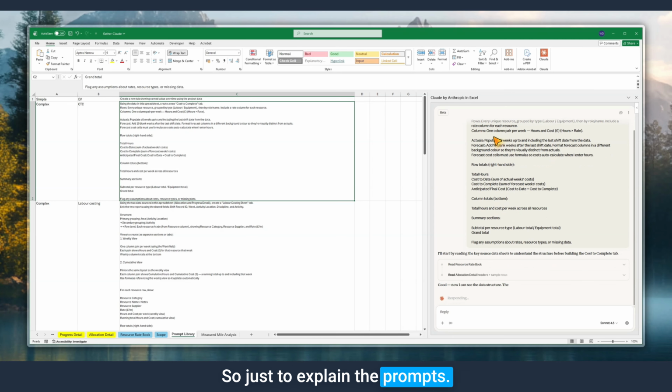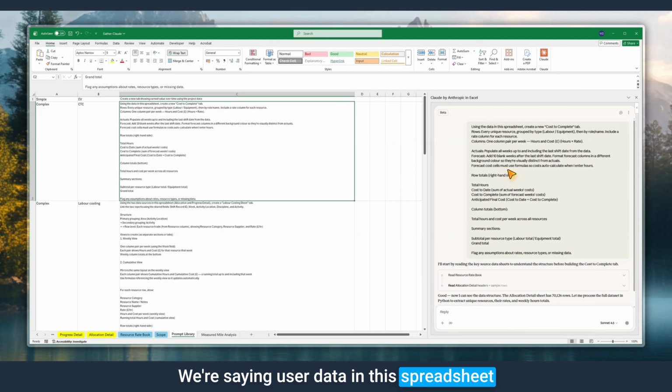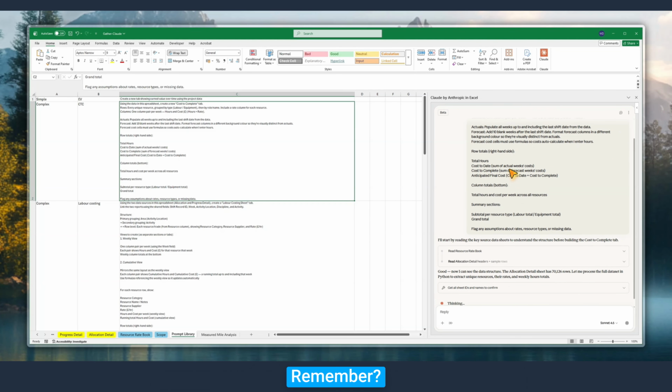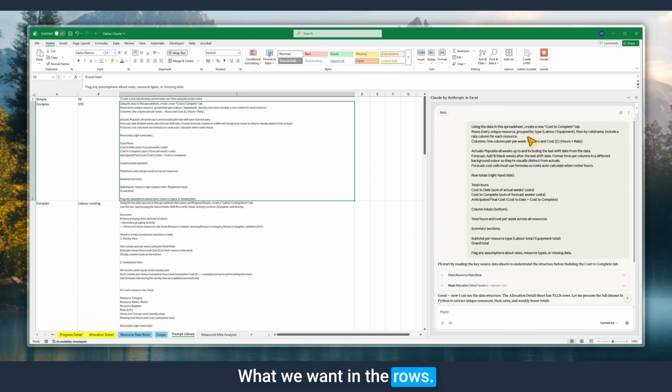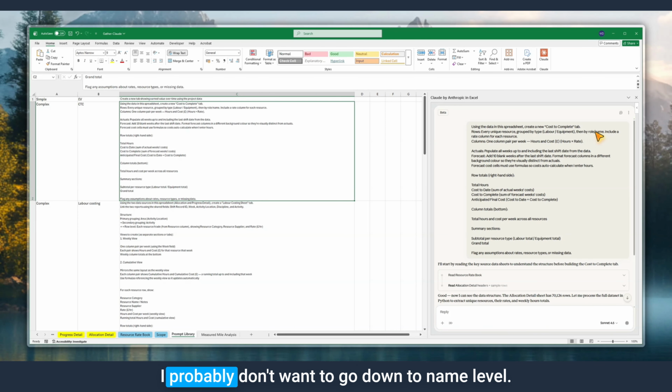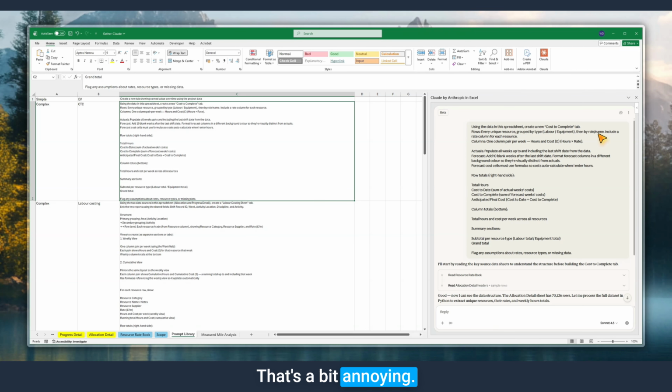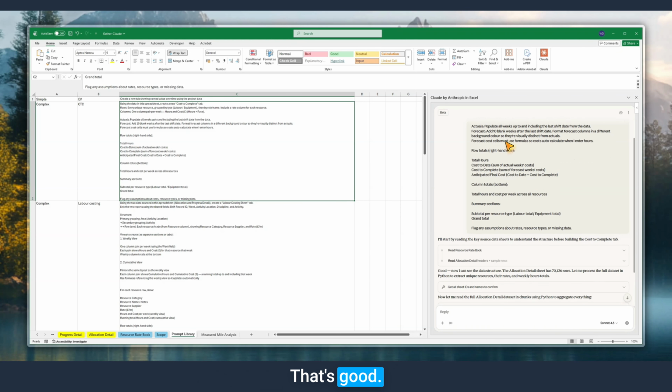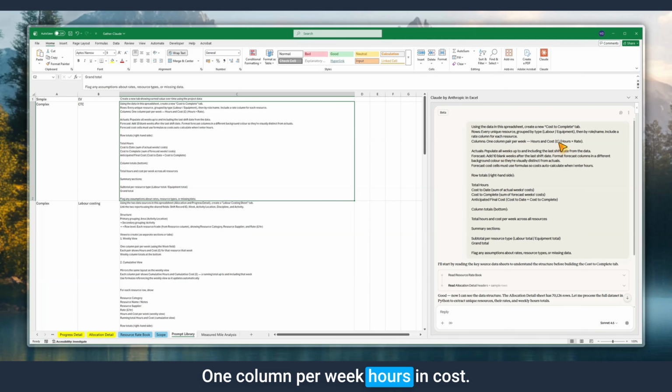So just to explain the prompt, we're saying use the data in this spreadsheet, because now we can look at other spreadsheets, remember. What we want in the rows: labor and equipment, then by role name. We don't want to go down to name level, that's a bit annoying. Include rate from each resource, that is good. One column per week, hours and costs, that's exactly how I was taught to do it.